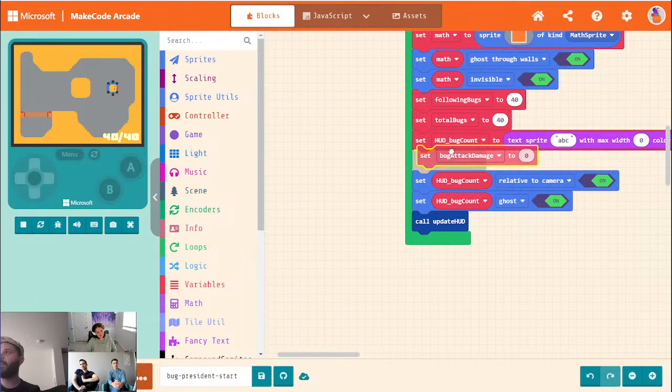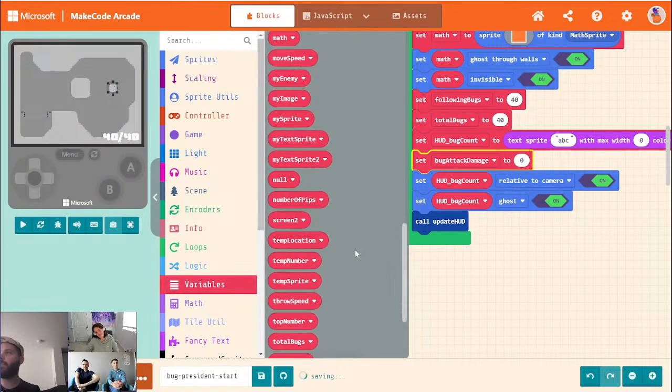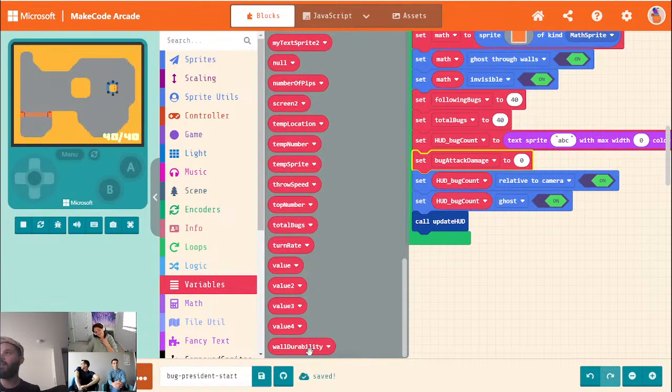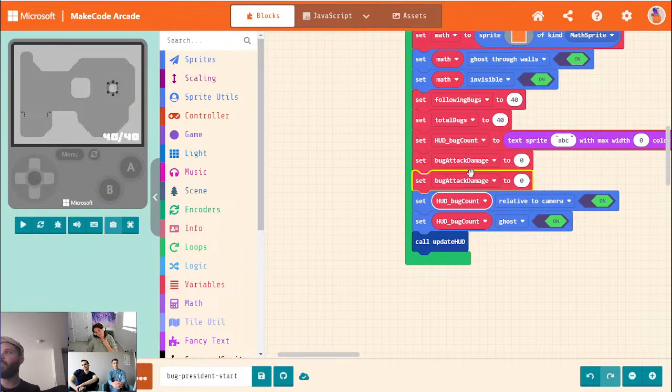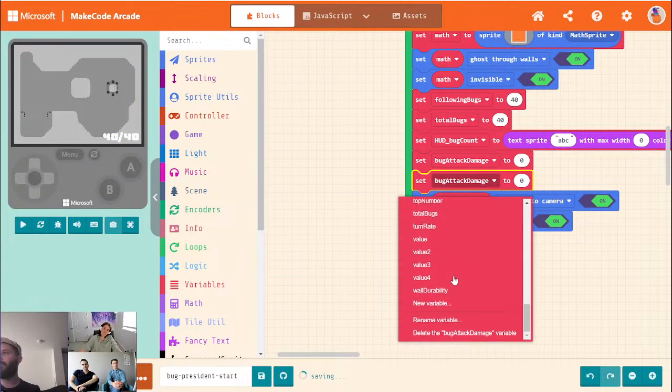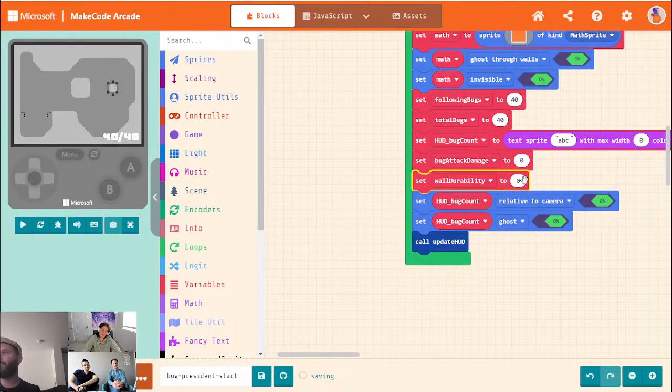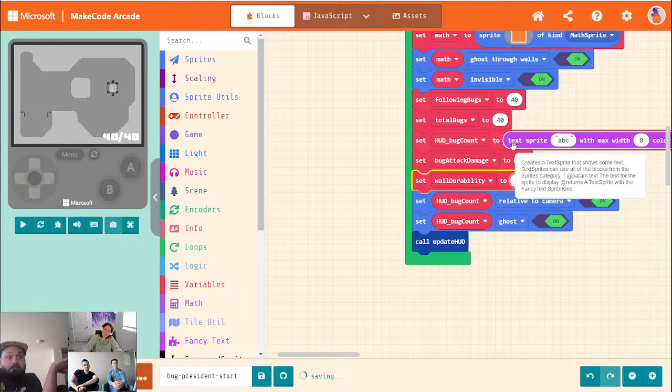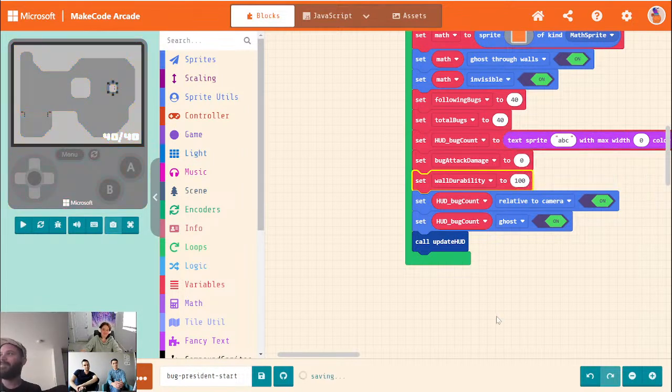So we'll set bug attack damage to be something. I don't really know what a good value for that is yet. We will also set wall durability to be something. 100. That's what I was thinking too. Bug attack damage will be 0.1. Is this every frame it's going to do this damage?